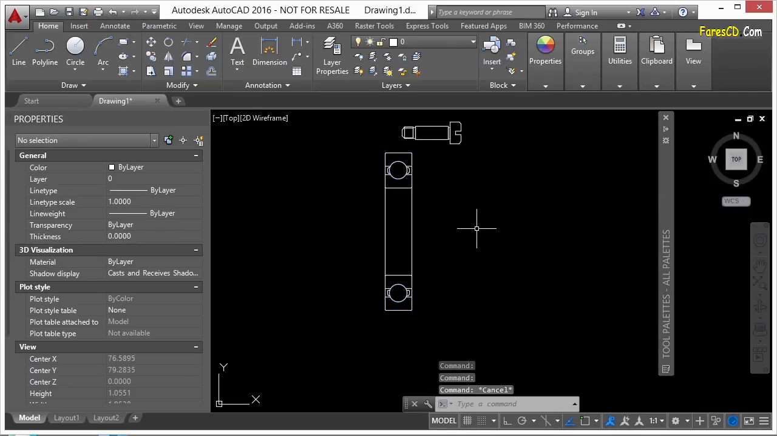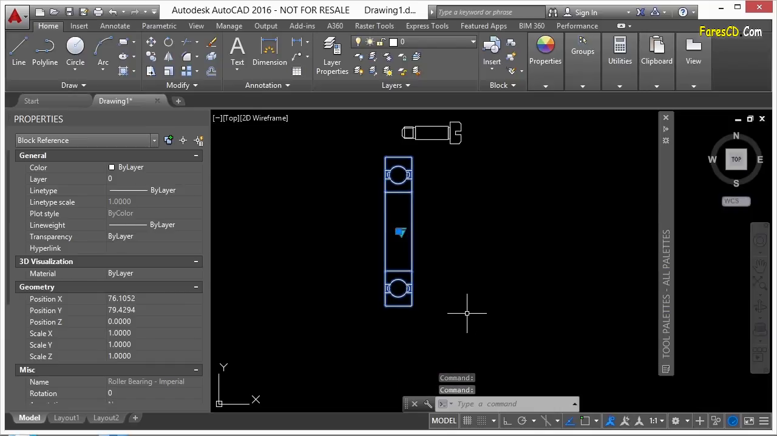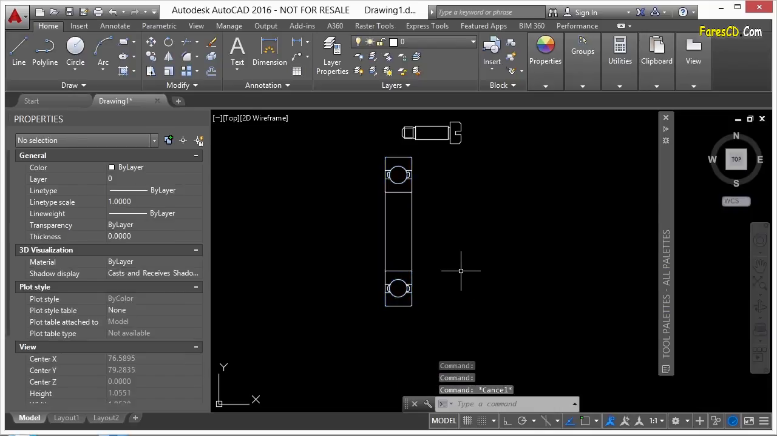Now, another great thing about it is that if the design criteria changes, it makes it very quick and very easy to adjust my drawings accordingly. You say, oh, you know what? We don't need the R20. We need to bump down a little bit to the R18. Okay, done. It's very quick and very easy to do.